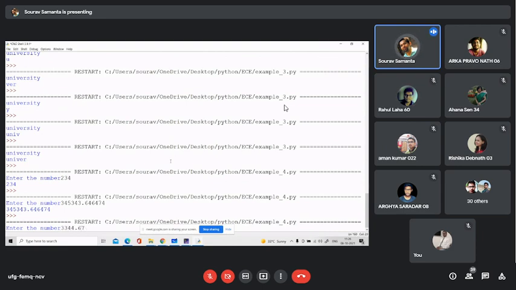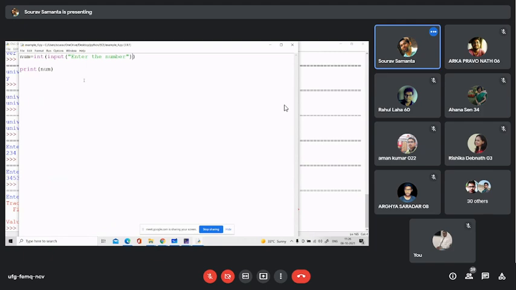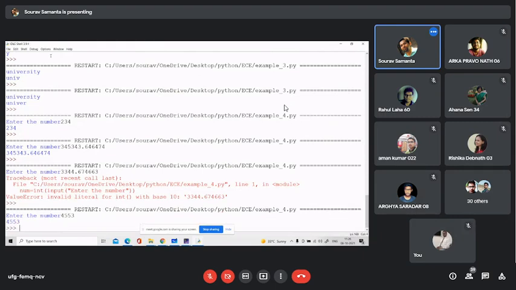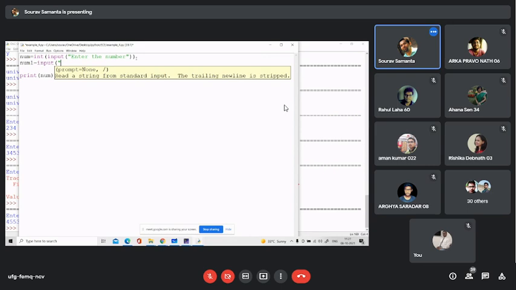Now we put the 3, 4, 6, 7. Input the number.